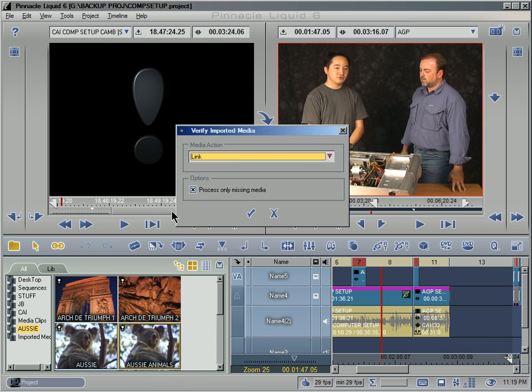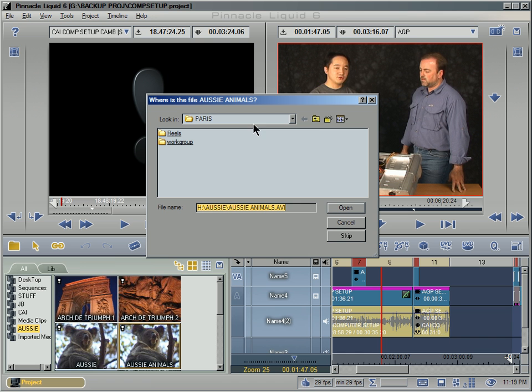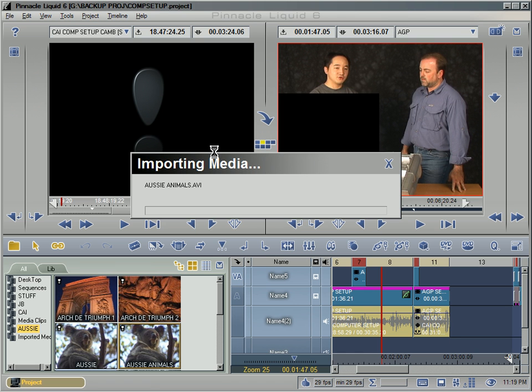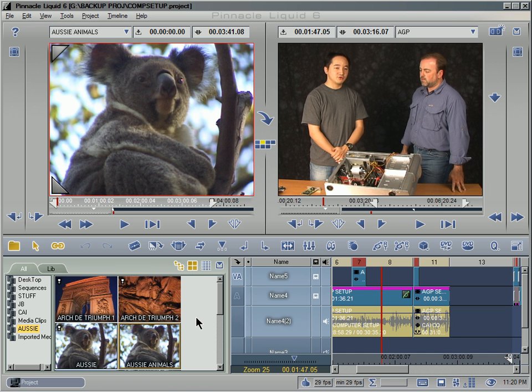Now let's try this guy. Right click, Verify Imported Media, link. Go up one level to the Aussie rack. Aussie Animals, there he is. Okay, now that's what's supposed to happen. It's extracting the audio once again and bringing it back into our project. So verifying imported media is a good way to get things linking.